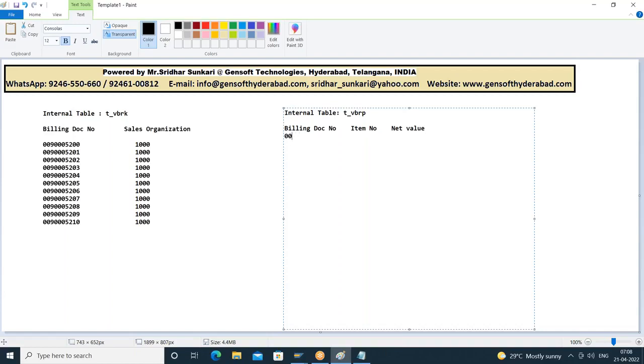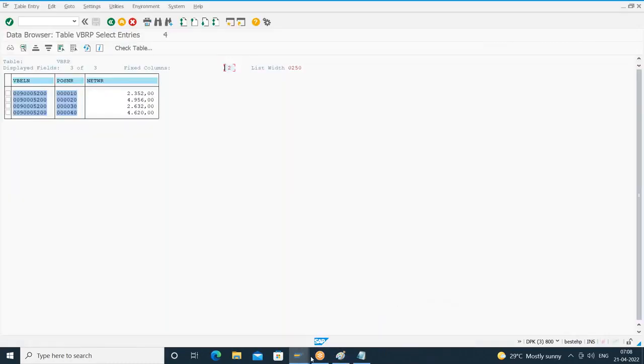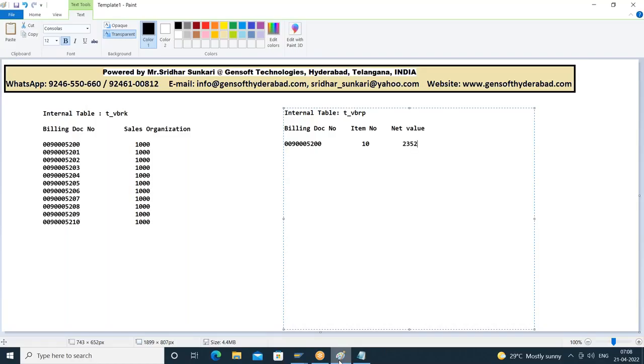So if I take this 900005200, it has got how many line items? Not 10. What are the net values? Quickly, let me check it. Yeah, 2352. So this particular billing document has got 4 line items, no? 4 line items.